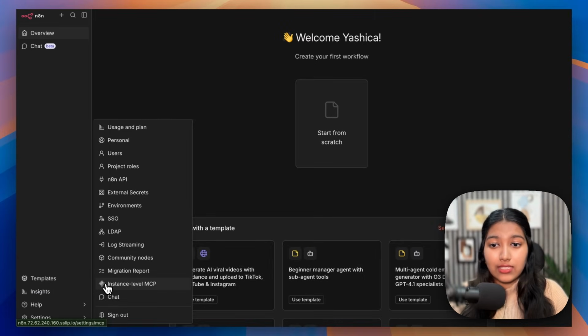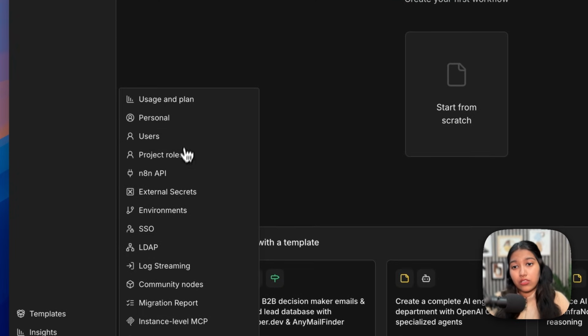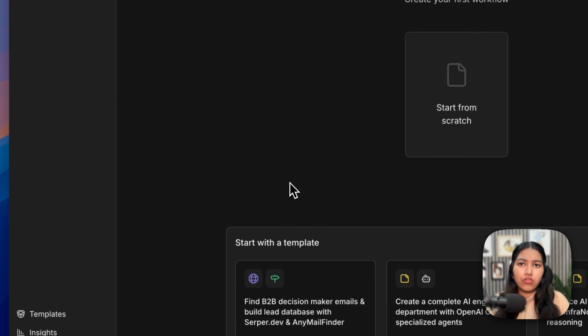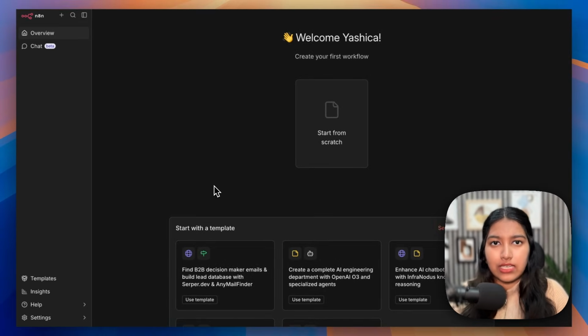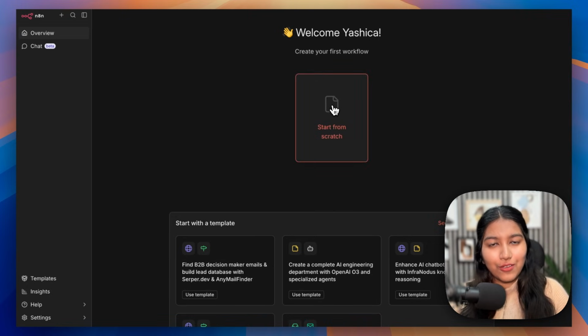And another good thing is you can easily access N8N's MCP. I have already created a video on N8N MCP in case you're interested. I'm going to link it somewhere above here. Apart from that, you can also access N8N's API. You can access all the other features you usually get with your cloud plan or with a single self-hosted N8N instance. All right, so yeah, let's go ahead and create a workflow here.